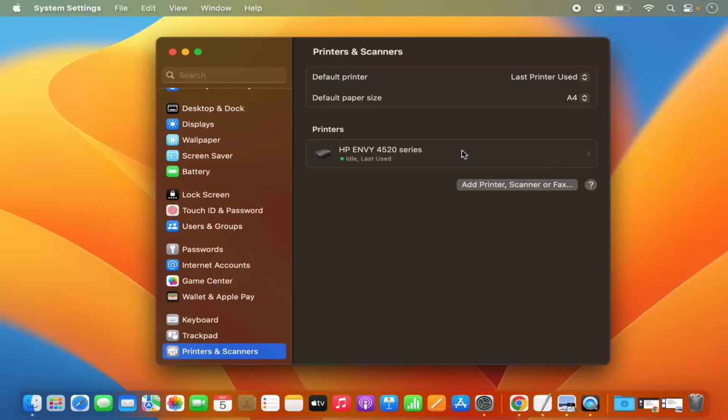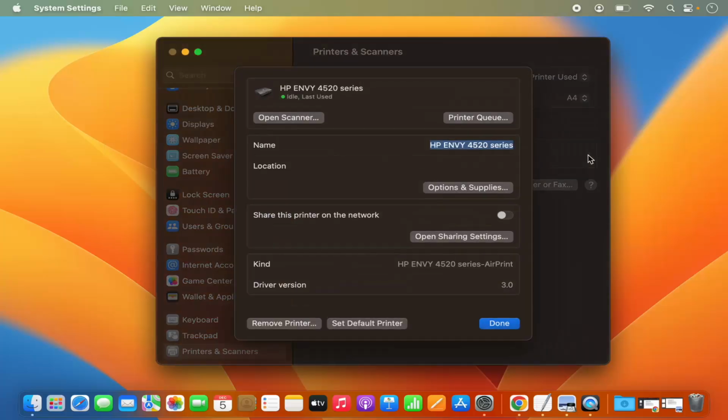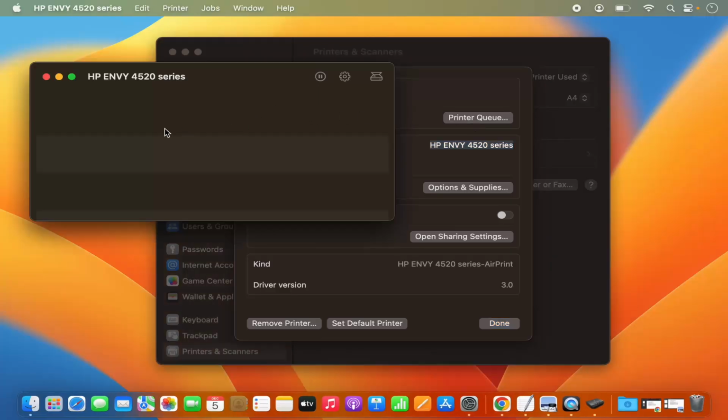So once this printer is added, I can click on this arrow here and we can do some more settings related to the selected printer. So you can see I have this open scanner. So if I want to scan something, I can scan some document. Then I also have the option to see the printer queue. When I click on this, I don't have any document in the queue.